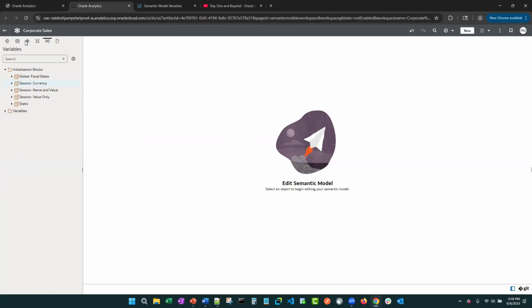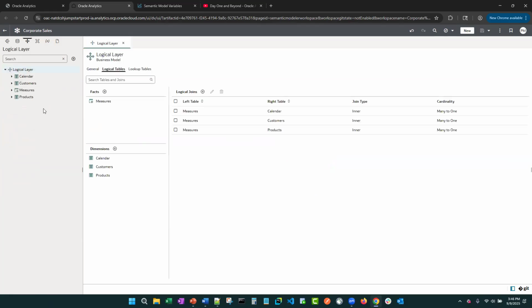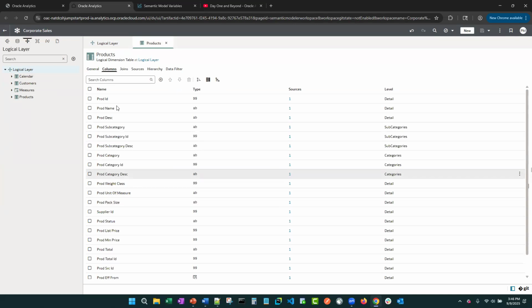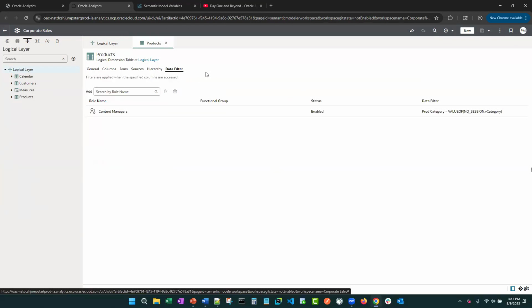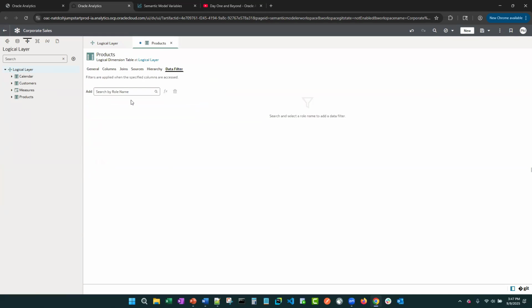So first, I'm going to go to my logical layer. And this is where, of course, having some background in the semantic model is going to be helpful for this portion. I'm going to open my logical layer up. Let's say I want to put row level security on my products table. And let's say I'm loading a variable for my prod category by user, right? So I'm just going to open up my products table. And this is just one of the ways to do row level security within here. There's several other ways. I can go to my data filter tab. And right here, you can see I've actually already set this up. But let me delete this and rebuild it from scratch.